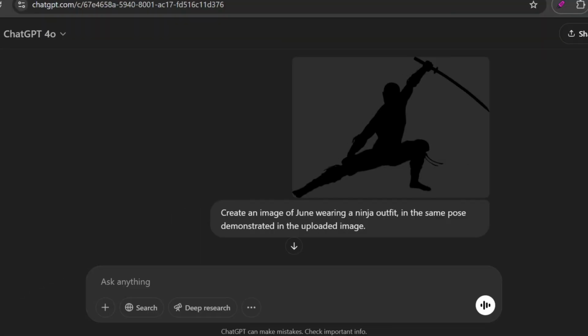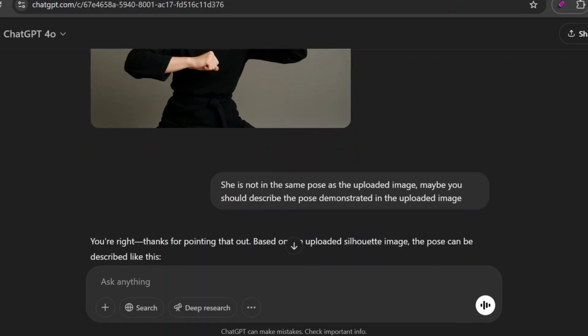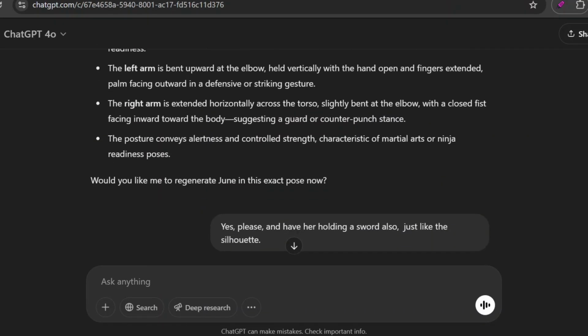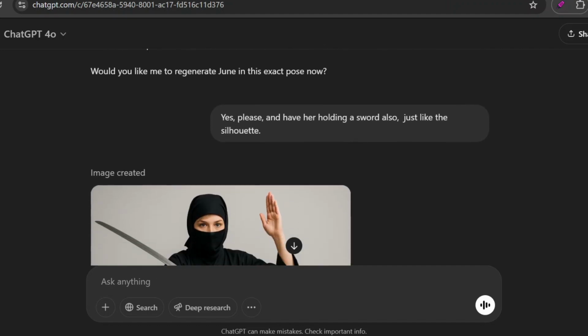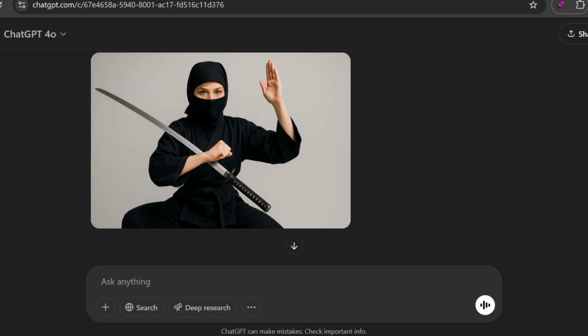I was curious to see if I could upload an image and use it for pose or structure control. I grabbed a silhouette of a ninja in a fighting stance from Pixabay and prompted it to generate an image of June wearing a ninja outfit and mimicking that pose. While she still looked like June, the stance was completely off. I pointed that out and asked it to describe the pose from the uploaded image. Then I regenerated the image using that description, but the result still wasn't accurate. I'm not sure if the issue is with the uploaded image or something else, but this is definitely something I want to explore further in another video.